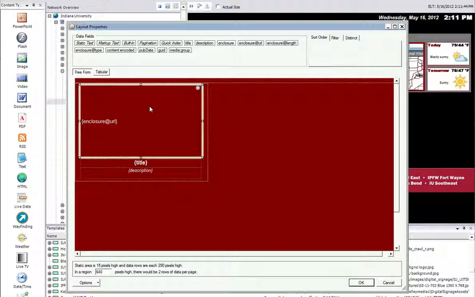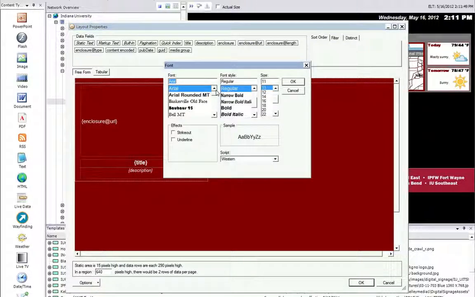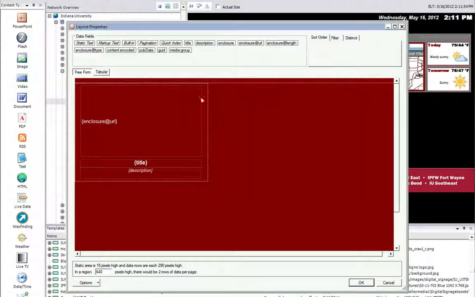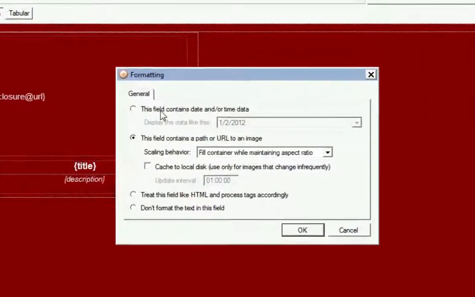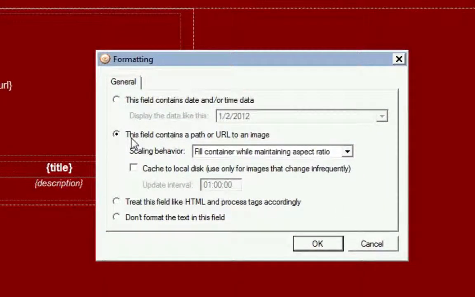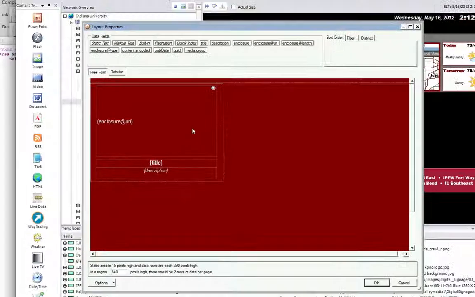Now, you have a lot of options with the live content object in terms of formatting. We can change the font if the font is being used. In this case, it's not. It's an image. So what we want to do is go to Formatting. And in this page, we have this option: the field contains a path or URL to an image. And then you have options for scaling behavior. I've chosen fill container while maintaining aspect ratio. What we're saying is this field contains the URL to an image. Let's display it.